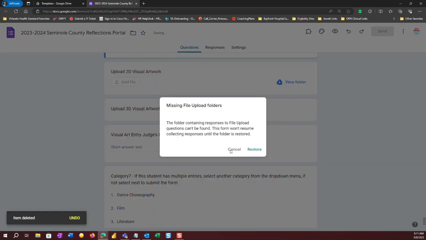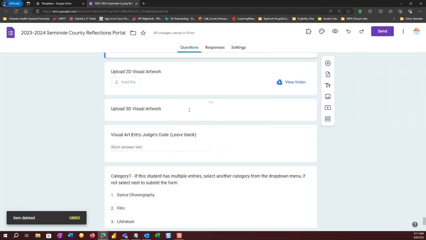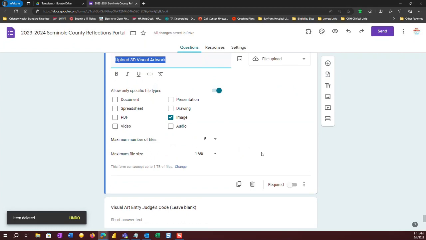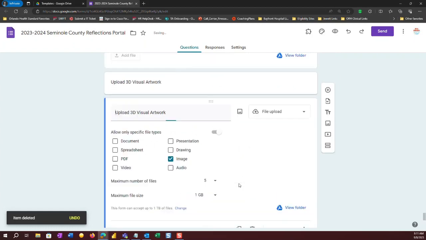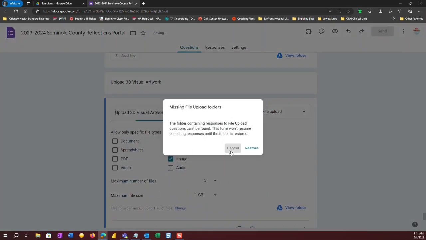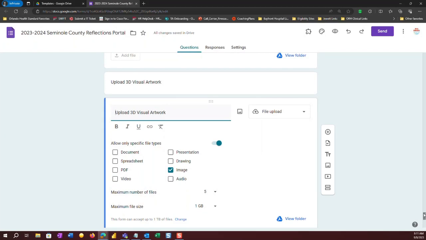There we go. Again, hit cancel. And now here's the 3D. All right, so we're going to make the duplicate of that one. Remember to hit cancel. This is the last one. That should be the last one we see.